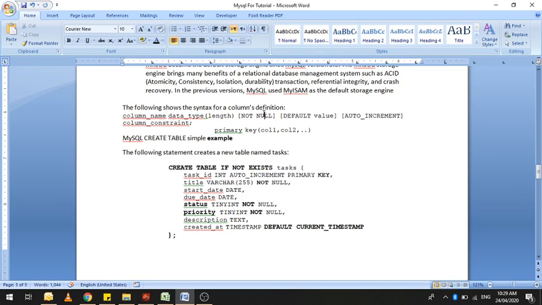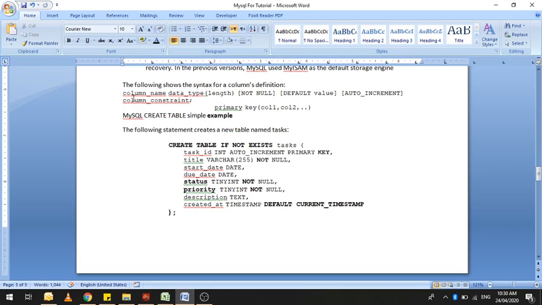Not null constraint ensures that the column will not contain a null. Default value specifies the default value for the column. Auto increment indicates that the value of the column is incremented by 1 automatically whenever a new row is inserted into the table. Each table has maximum one auto increment column. And column constraint: you can define the table constraint such as unique, check, primary key and foreign key.